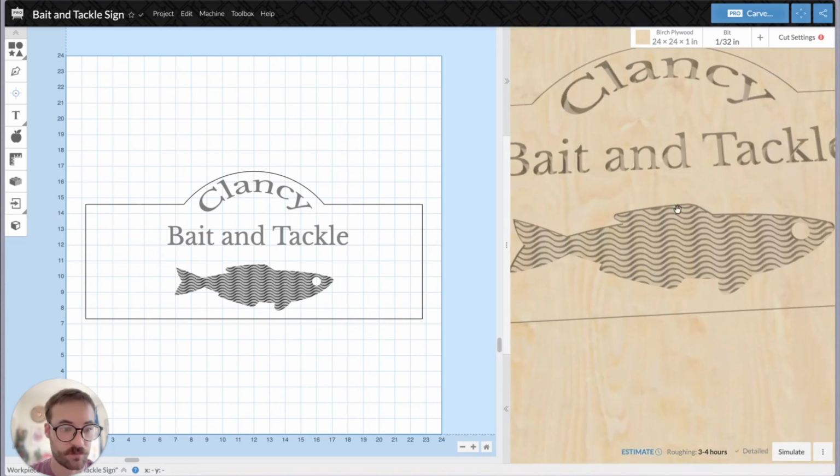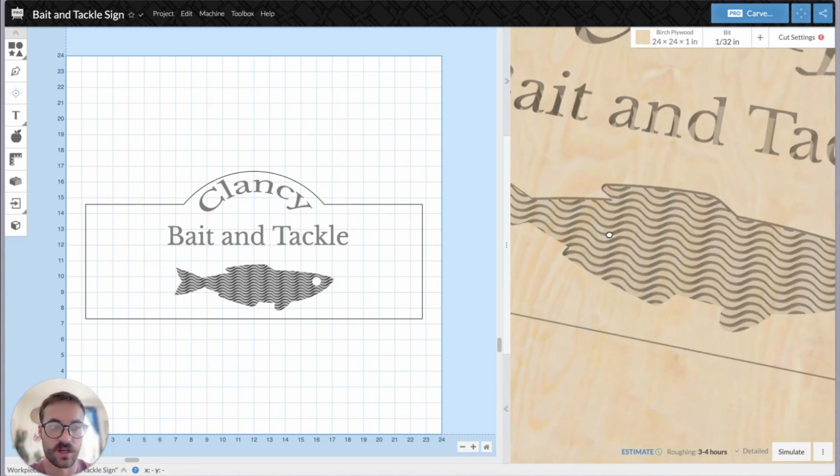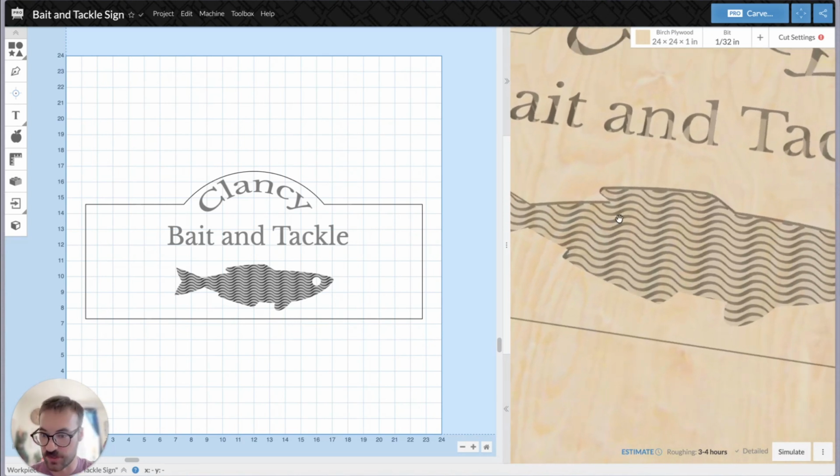And if we zoom in on my 3D, it just gives it a little more variety than just a simple carve down. It gives it some waves, which we could add manually, but the texture generator does it a lot quicker and a lot more consistently. And that's the texture generator in Easel.